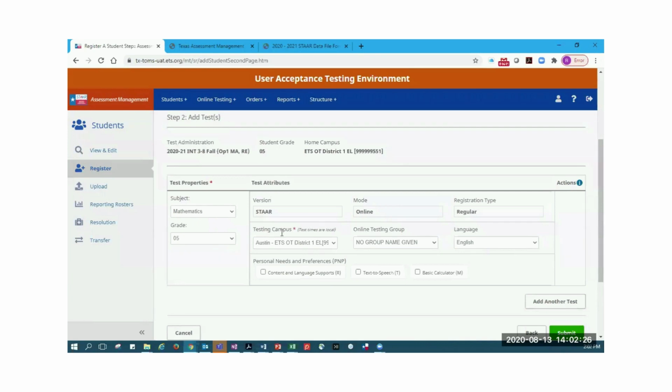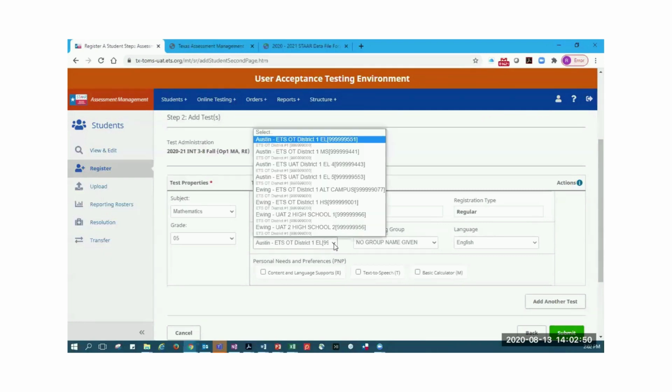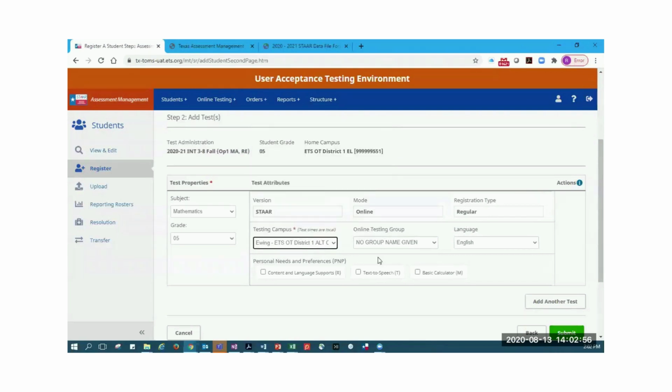Testing campus, again, we mentioned earlier that there's a difference between the home campus, which I identify on the previous screen, and the testing campus. Now, the testing campus will automatically default to whatever I identified the home campus to be. But should there be a situation where I have a student who's not actually going to take the test at their home campus, they're going to take it at another campus in the district, you can identify that other campus. So in this case, I'm going to say this student's going to be testing at the alternative campus. And then I can go ahead and identify that at this point in time.